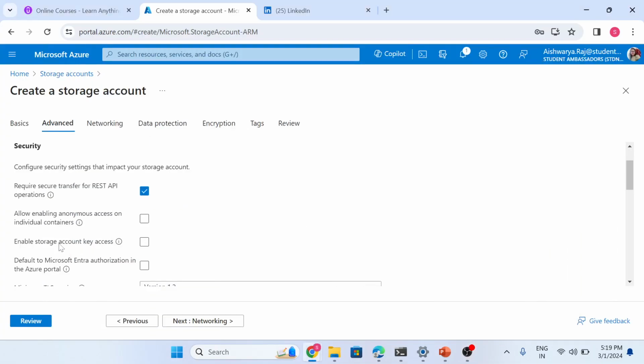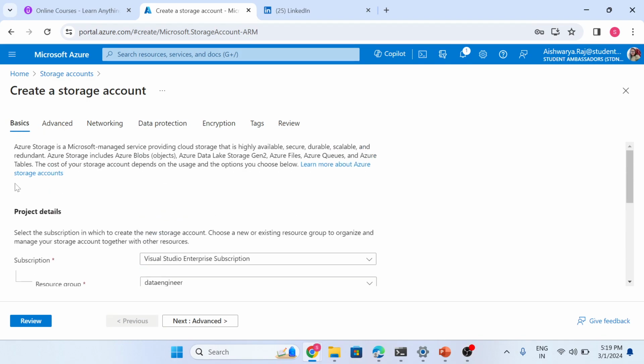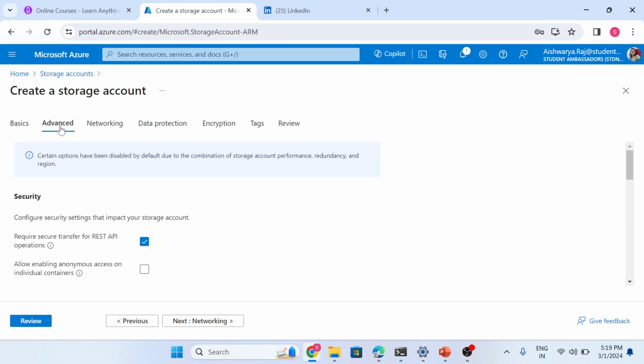Hello everyone. Till the previous video, I completed the basics part. Now in this video, I am going to start the advanced tab. Okay, so let's start. In the advanced tab, we have to configure security settings.